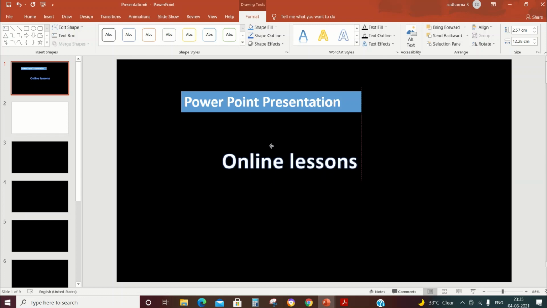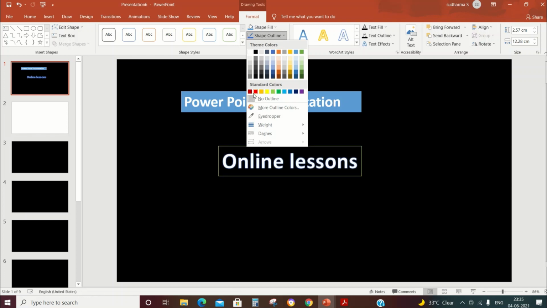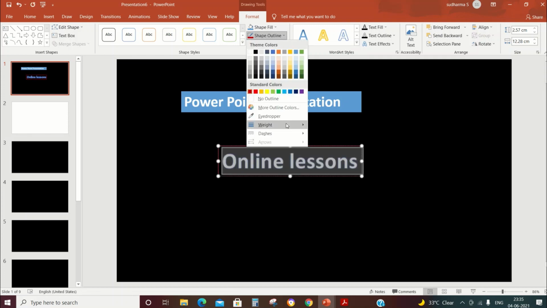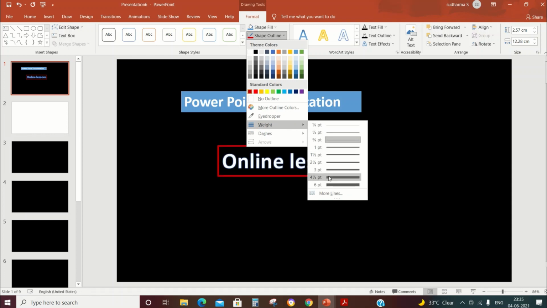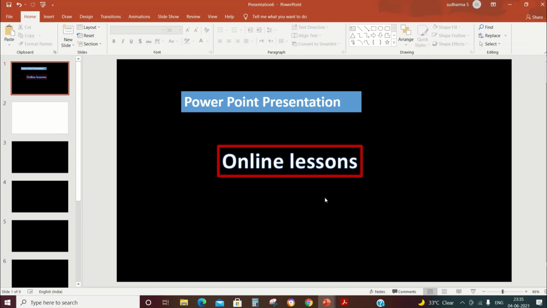So this is our online class, or whatever topic you're going to take, you can just type it there and make the modifications accordingly. You can even change the color. You can see shape fill here, shape outline. You can just change the color of the outline, and in shape outline itself you have options like you can even increase the thickness of the outline. So a lot of options are there, you can just explore it.